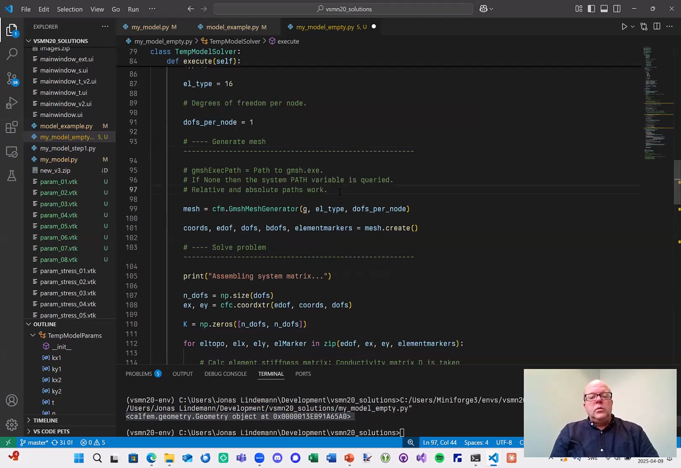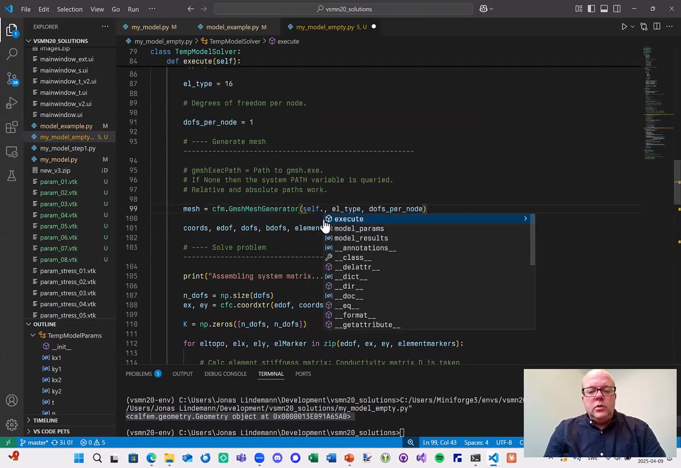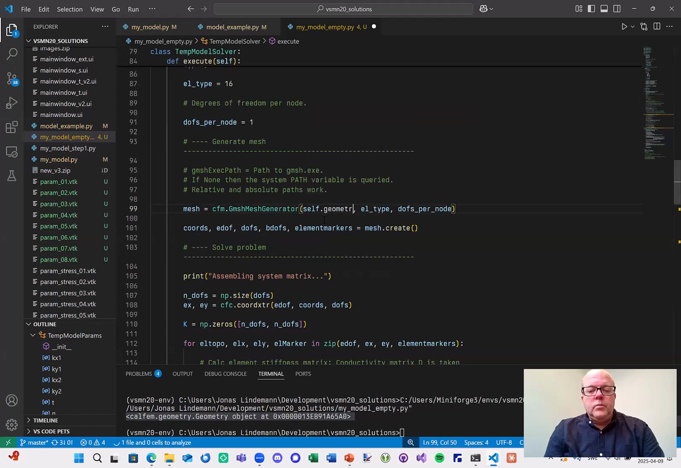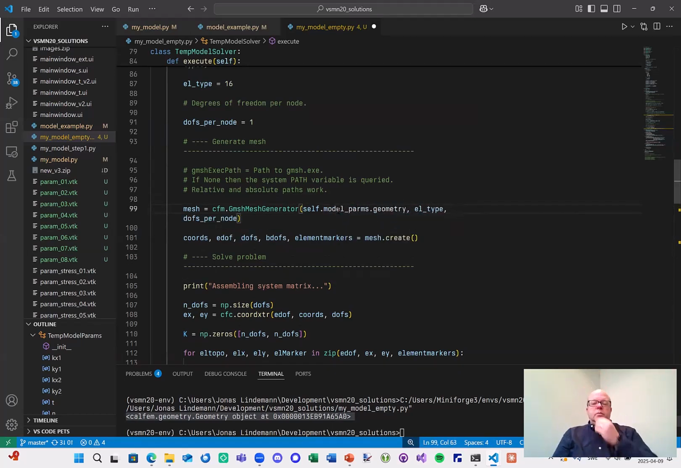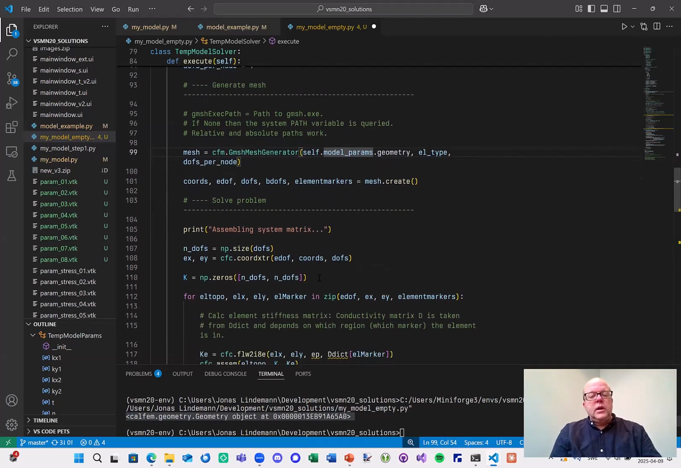So in this case, we need to give them our own geometry. So in this case, we do self.geometry. So no, sorry. Model params geometry like this. The model params contains the geometry, and you can call it as a function, or you can just use it as a property here like this. And we give L type, and we get the coordinates, DOF, and EDOF, and so on.